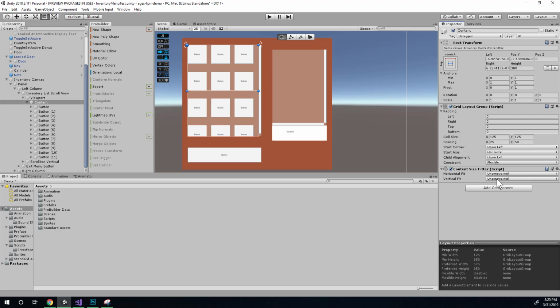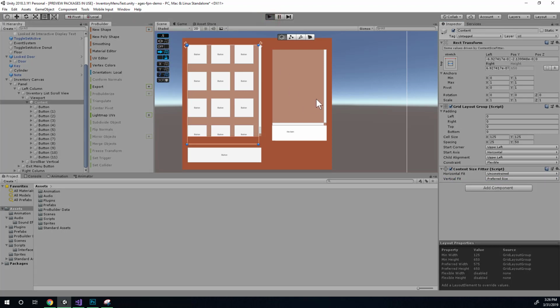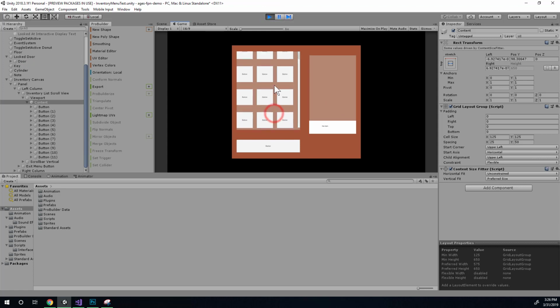We have to tell it how we want it to work. We want it to adjust the vertical fit to be the preferred size. And check it out, see, it already did it. So I changed the vertical fit to preferred size, and now it knows it needs to be all the way this big to be large enough to show all of these buttons that are children of it. So now the content is actually bigger than the viewport, so when I run the game, I should get my scroll view. There it is.